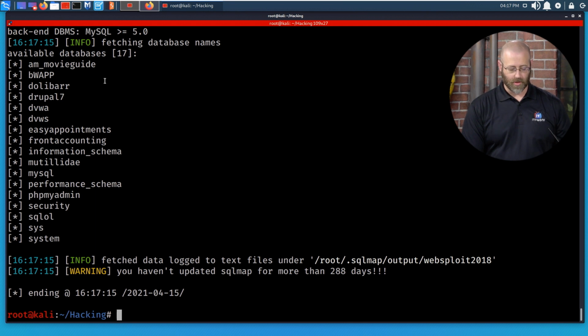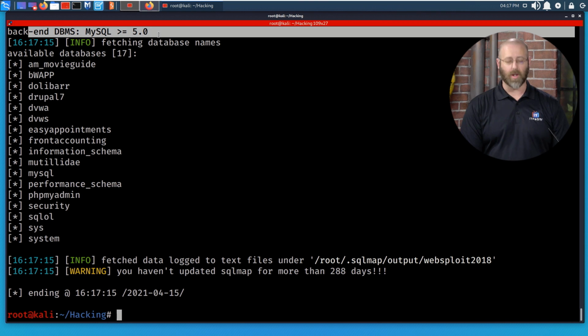And then you can see it found available databases, and there were 17 of them, right? The backend DBMS was MySQL. It looked like it was greater than 5.0, so the version again gave me some versioning information. So all of these, where it says available databases, anything underneath that is telling me this is the name of a database in this database server that I could reach into and give you information about. Which one would you like?